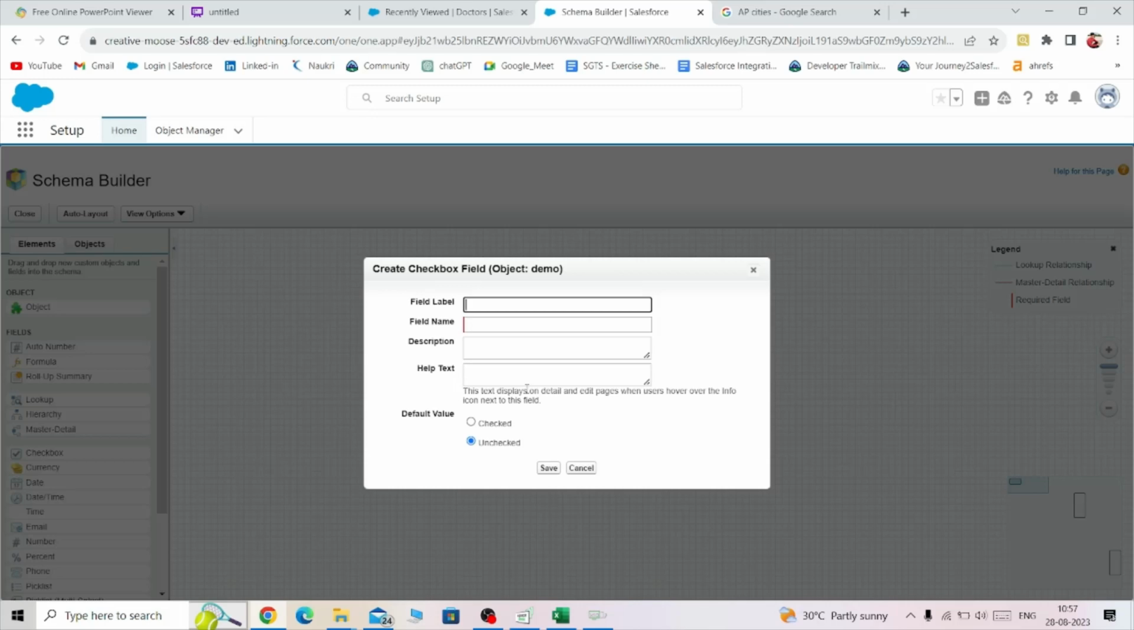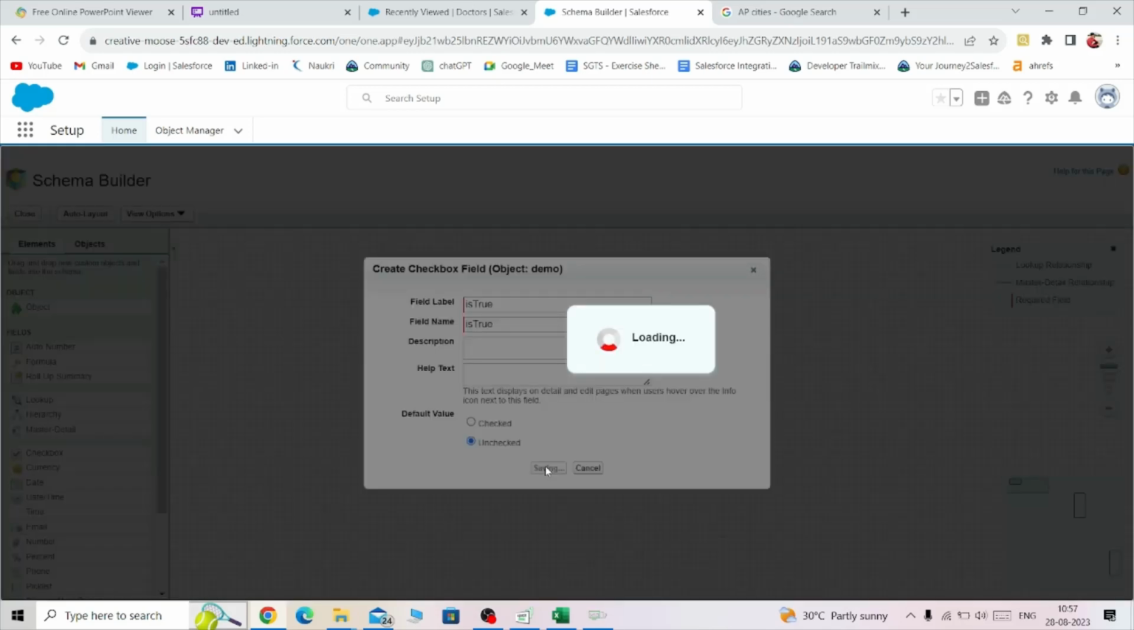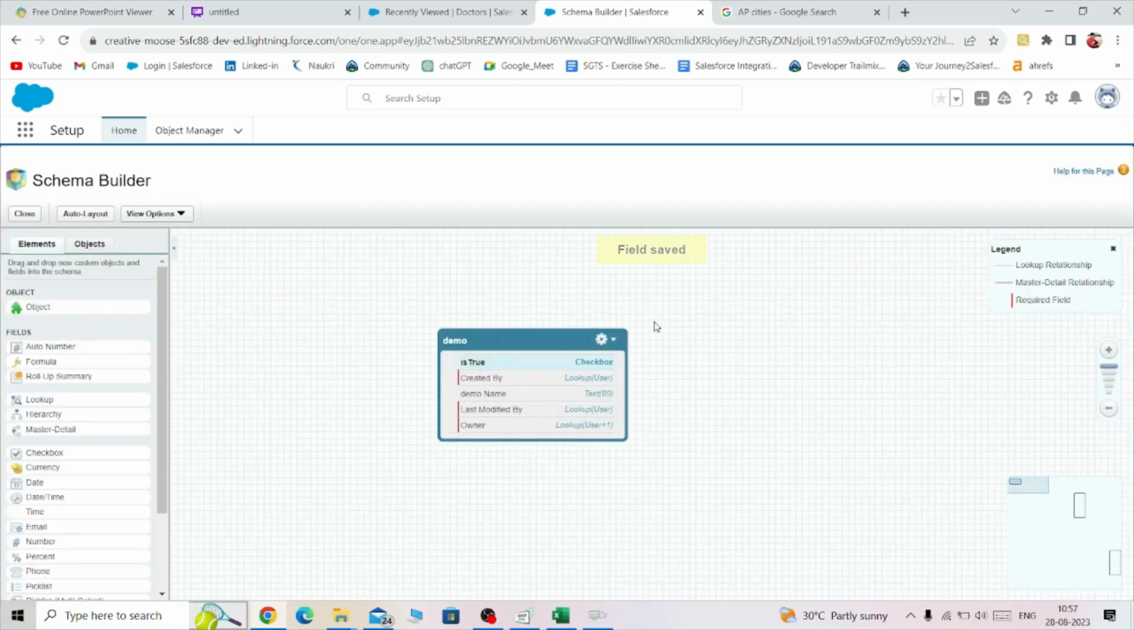You can give your field name, and if you want your default value to be checked or unchecked, you can do that. Just click on save. On the right hand side, it also shows whether a relationship is built for that particular object or not.